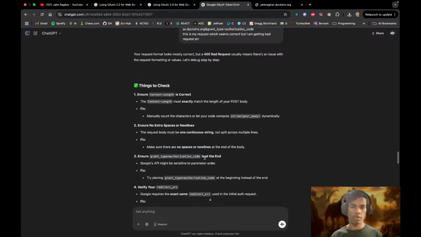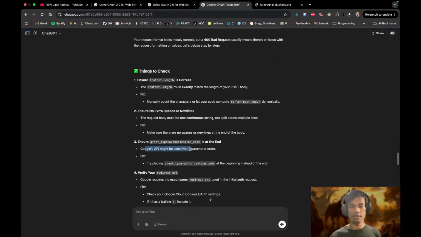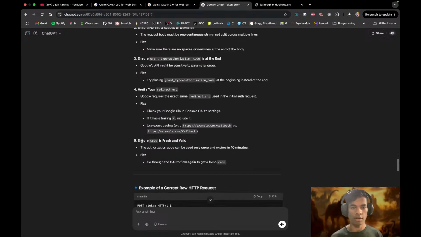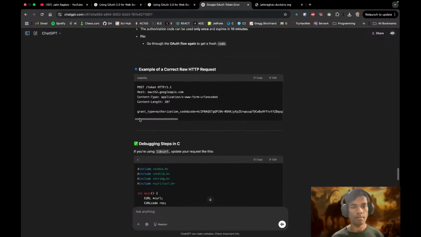Ensure grant type equals authorization code is set at the end. Google's API might be sensitive to parameter order, right? By placing grant type equals authorization code at the beginning instead of the code. Try reversing the order. Okay, verify your redirect URL is correct. Redirect URL is correct. Ensure code is fresh. Yep, it is fresh and valid. Grant type equals authorization code, and the code, client ID, redirect URL and everything.